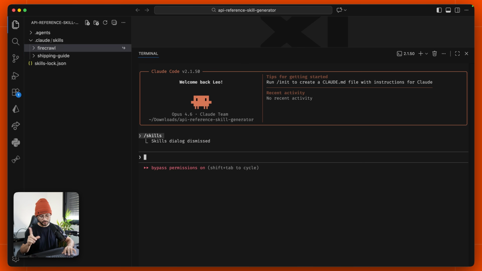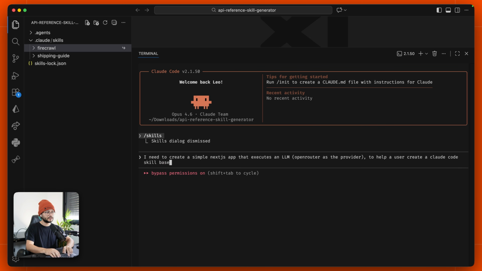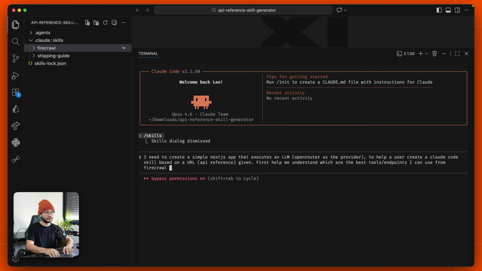Okay, so now let me get this entire prompt. And in here, my prompt will be basically, I need to create a simple NextJS app that executes an LLM. By the way, I'm going for OpenRouter since you can test out many different LLMs in there. So OpenRouter as the provider to help a user create a Claude Code skill based on a URL API reference given. First, help me understand which are the best tools/endpoints I can use from Firecrawl to do so.